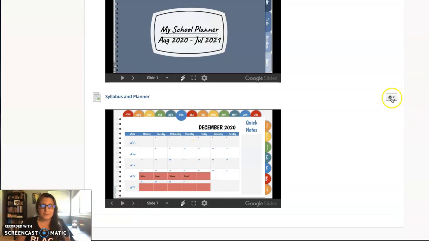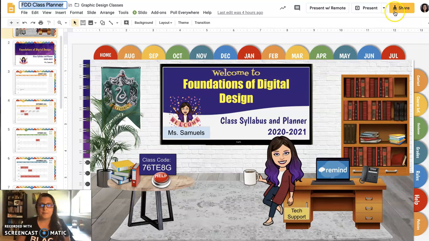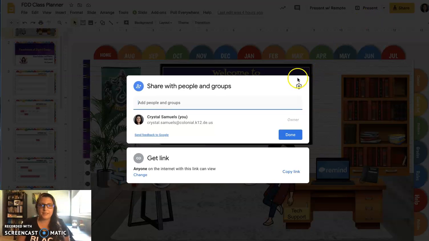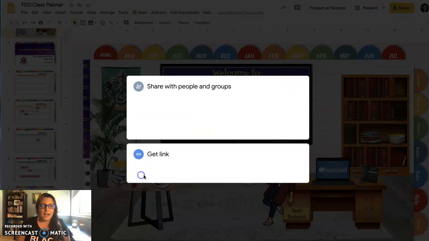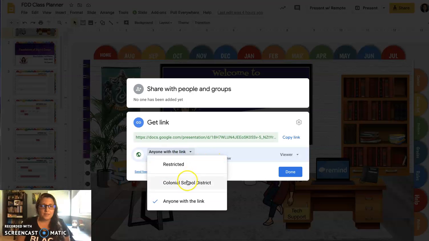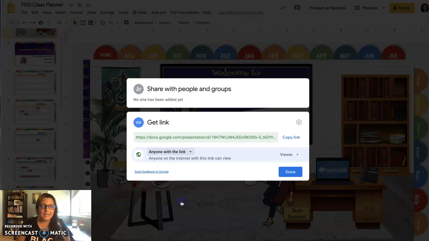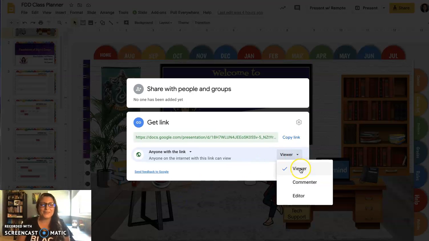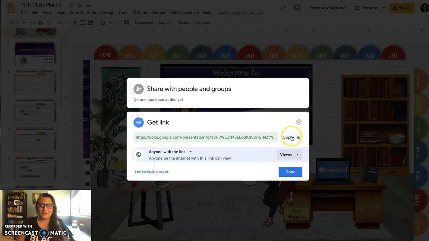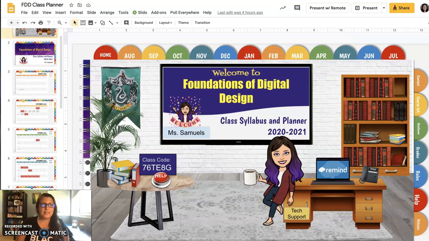Usually what I do also is click this share button up here, and I always change this so it automatically defaults to Colonial School District, but I click anyone with link. I click on this little down arrow and say anyone with link, and you want to make sure that they are only the viewer. You don't want them to edit or comment on your document. I'm going to copy this link right here and say done.